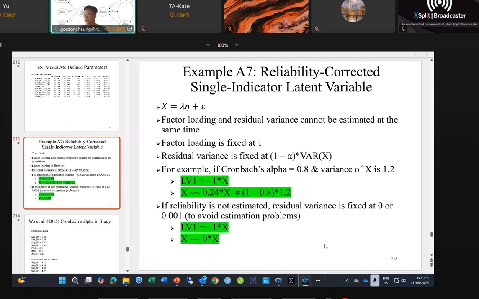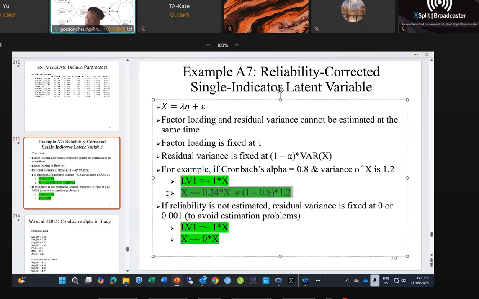I just read an article, okay? Is that what I'm going to show you? Yeah, I'm going to show you next week an article in which people mistakenly set the residual variance still using this, 1 minus 0.8 times the variance of x. But for the factor loading, they didn't put 1 here. What they put is the square of the reliability, 0.8 times 0.8. So it is 0.64 here.